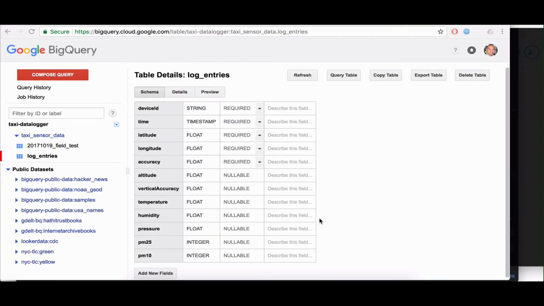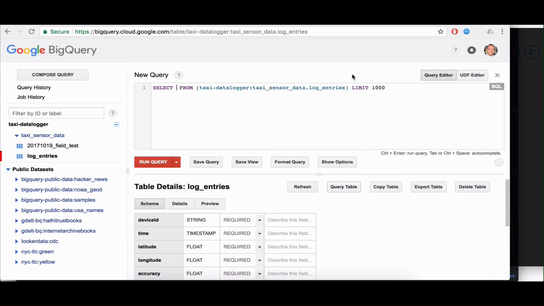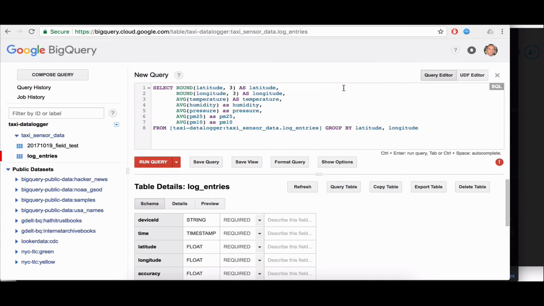Okay, so now that we've got our data in Google BigQuery, we can query the table and do some pre-processing on it. There are several ways to pre-process the data, but the simplest way is to just perform another query on it that aggregates the data and then save that result as another table. So I've got a query that will do exactly that.